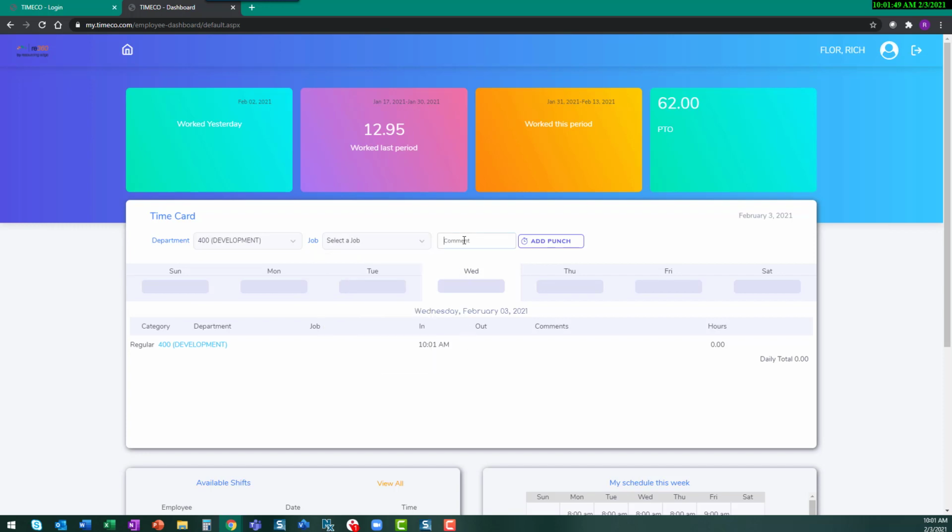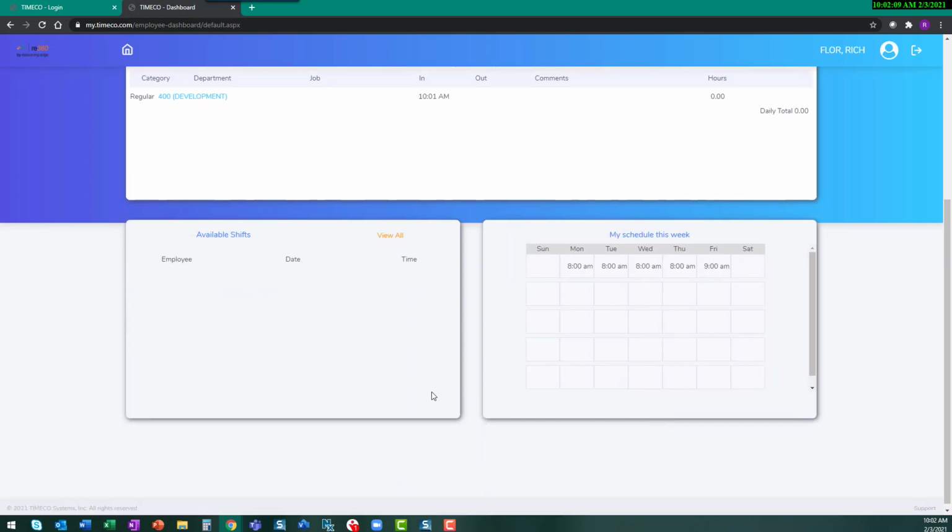The employee also has the ability to put in a comment next to their punch. If they want to punch out for lunch, they simply just click Add Punch Again to punch out for the day. And then when they're back from lunch or from a break, they can add punch again. If we scroll down, we'll also see tiles for scheduling. This is going to show available shifts as well as schedules that are set for the week.